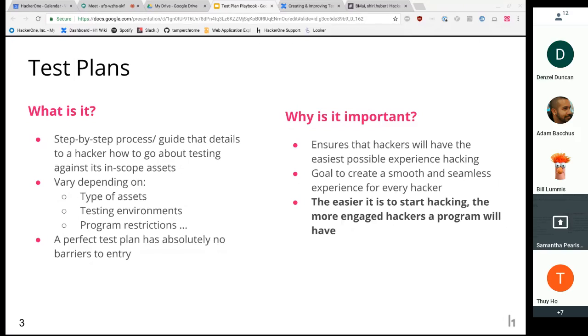And with that, why is a test plan important? So why would a company really want to make a test plan? It ensures to hackers that they will have the easiest possible experience hacking. And the goal is to create as smooth and seamless an experience for every hacker. So really the ultimate goal is that the easier it is to start hacking, the more engaged hackers will be in the program. So how I think of it is a customer provides a hacker with a test plan, and in turn, a hacker is able to give the maximum number of reports back to the customer. So the whole goal of creating a HackerOne program is to find your bugs, so they could find the most bugs possible with a test plan.